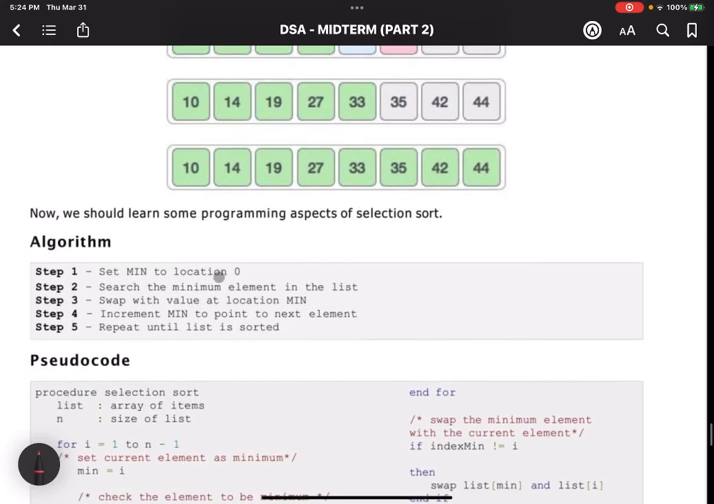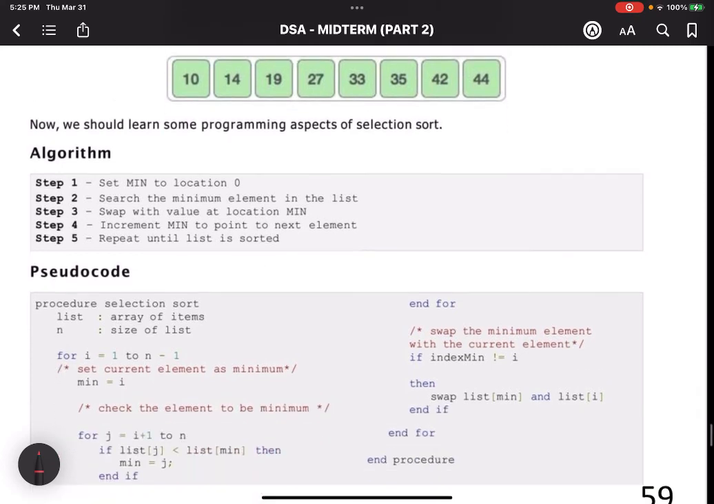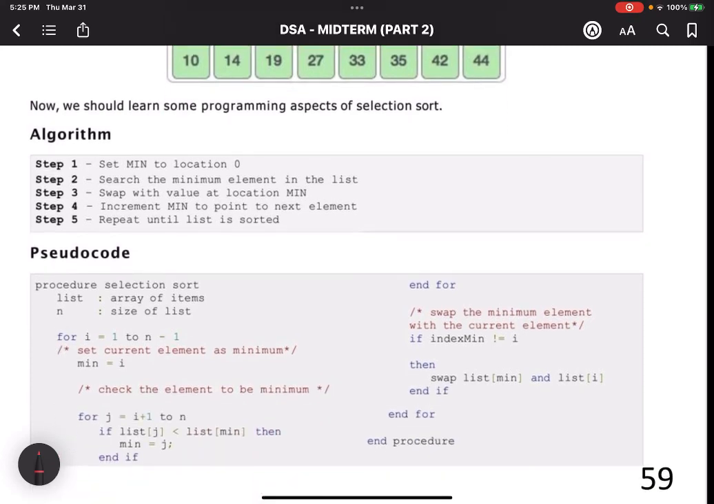The algorithm is: step 1, set min, meaning minimum element or minimum value, to location 0. Search the minimum element in the list and swap with the value at location min, increment min to point to the next element, and repeat until the list is sorted. That is our algorithm and that is what our pseudocode is based on.